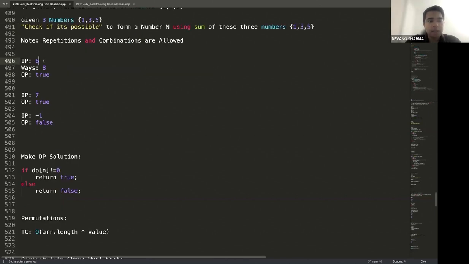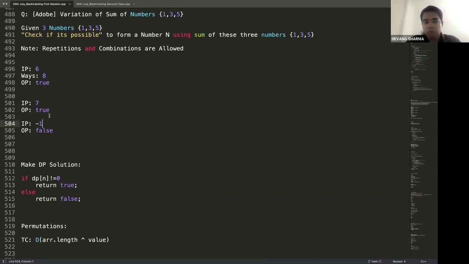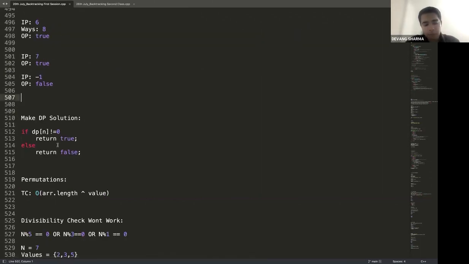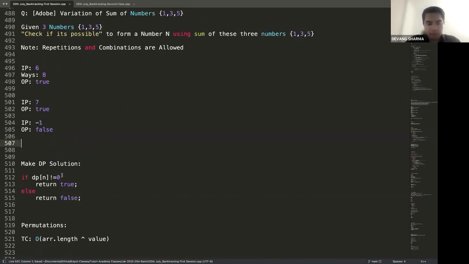So if you look at this, if I have to make 6 using 1, 3, and 5, there are 8 ways. Output is true. If I have to make 7, I can make it. Output is true. If I have to make -1 using 1, 3, 5, I cannot. So output is false. Now, one way of solving this question is you can convert it into a DP problem and then check if there is absolutely no way, then you return true, otherwise return false.